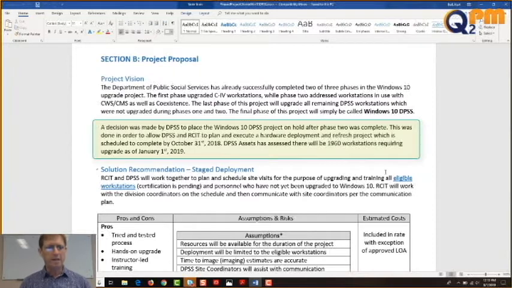Thank you, guys. A decision was made by DPSS to place the Windows 10 DPSS project on hold after Phase 2 was complete. This was done in order to allow DPSS and RCIT to plan and execute a hardware deployment and refresh project, which is scheduled to complete by October 31st, 2018. DPSS Assets, capital A, has assessed that there will be 1,960 workstations requiring upgrade as of January 1st, 2019.